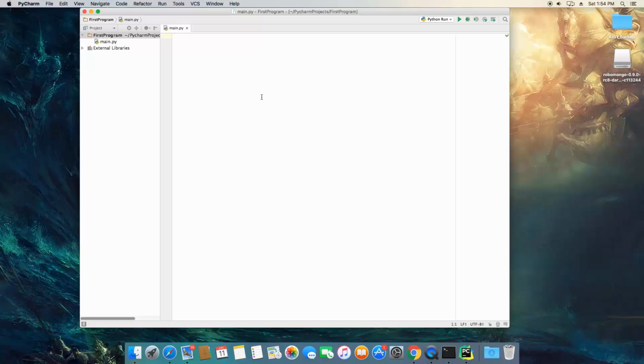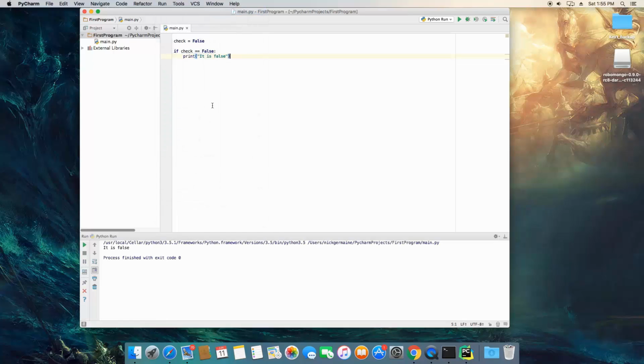So let's go ahead and set check to false. And what we're going to do with that is we're going to say if check equals false, print it is false. And I'm going to save this, and this is the minimal you need for an if statement. We're going to go ahead and run this, and it's going to say it is false because it is false.